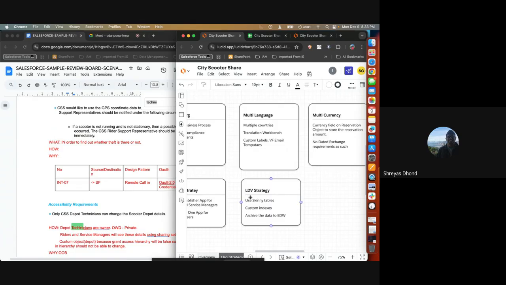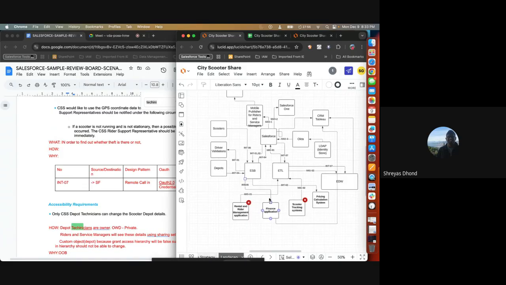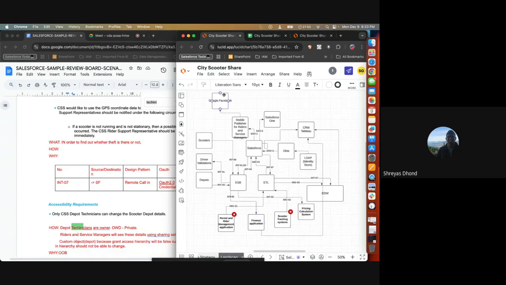We can move on to system landscape. I can start with a question here. Can you clarify which Tableau product you are recommending?